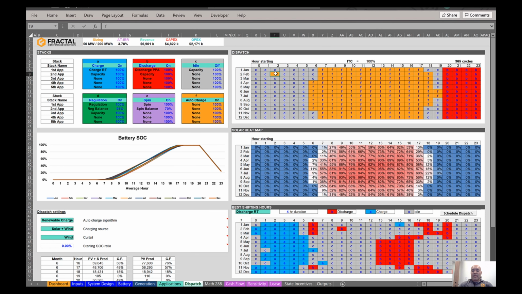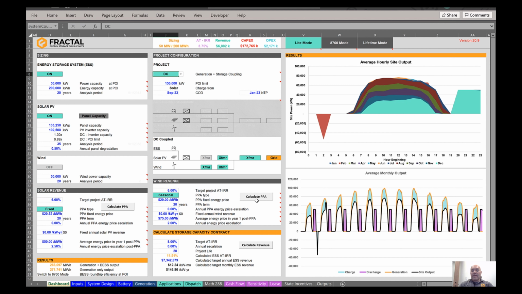But if we put in a blue, now it will try to charge from solar, but if there is no solar, it will charge from the grid. And now you see that we're charging from the grid during these certain hours. And by the way, these two plots are actually plotting the same thing. It just looks slightly different. So it gives you different perspectives on what's going on.